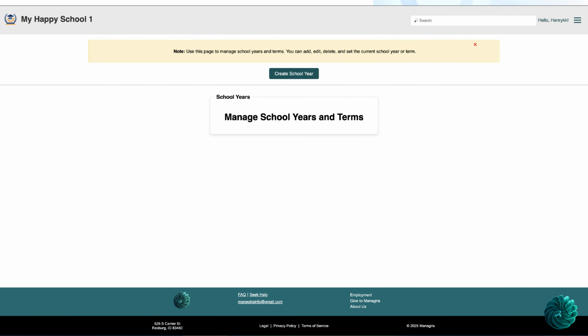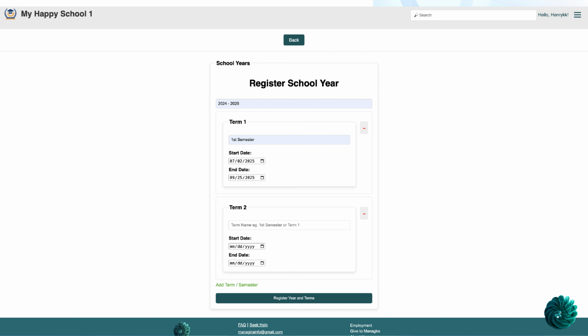Step 2. Setting up the school year and term. You'll now be directed to the Manage School Year and Term page. Click the Create School Year button. Enter the start and end years, for example, 2024 to 2025. Then, give your terms a name like Semester 1, Term 1, or whatever format your school uses.